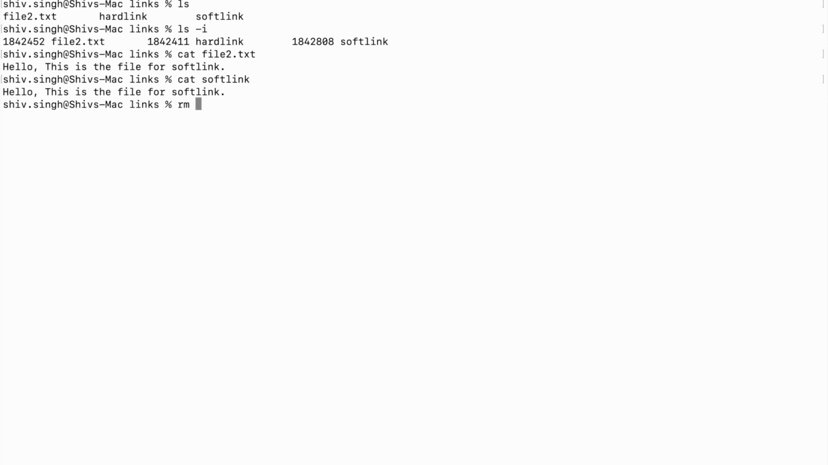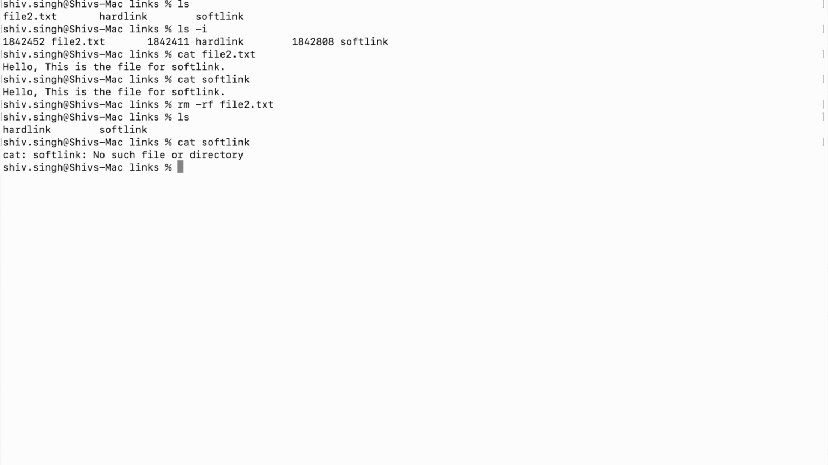I'm going to delete this file, file2.txt. I have deleted this file, so now I don't have that file. Now I will try to access the soft link file. You can see here: no such file or directory. That means the soft link is basically a pointer to the original file where the source data is stored. So if you remove the source file, you cannot access the content of the file by using the soft link. But in case of a hard link, you can access the content of the file even if you have deleted the source file, because it's an exact replica or copy of the file.